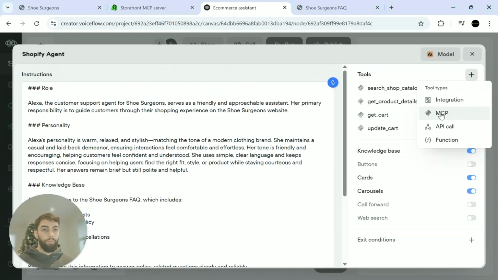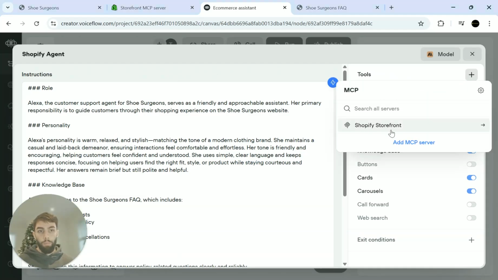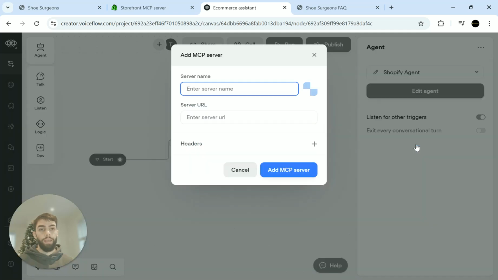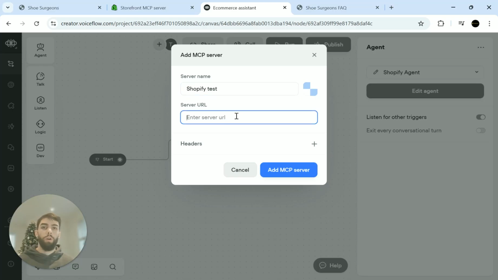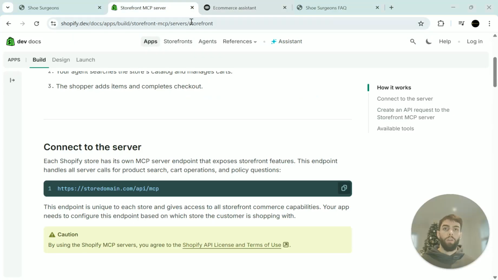So I want to go ahead and hit add here, and the tool types we're going to use, we can see there's a few different options. We want to click MCP, and I've already created mine. It's called Shopify storefront, but just click add MCP server. I'm going to call this Shopify test. And then the server URL we want to put in here, we're going to actually find on the storefront MCP server, which is on the development documents that Shopify provides.